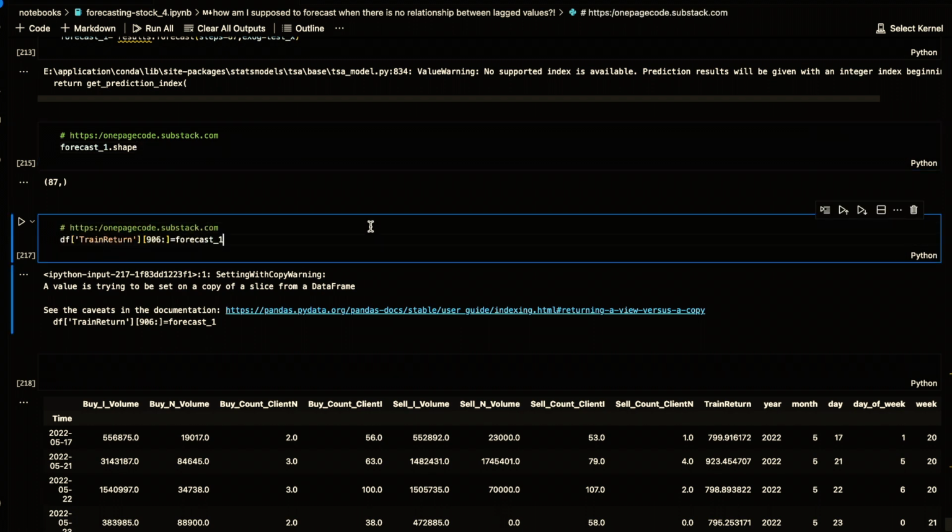This code assigns the value of forecast_1 to a specific range of values in the train return column of a data frame called df. The range of values that are being assigned starts from index 906 and goes until the end of the train return column. This code is likely used in a stock prediction model to update the forecasted values in the data frame for future time periods.